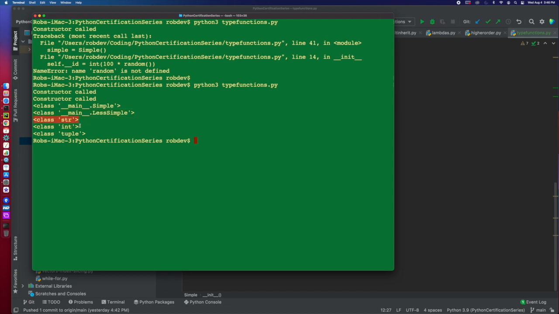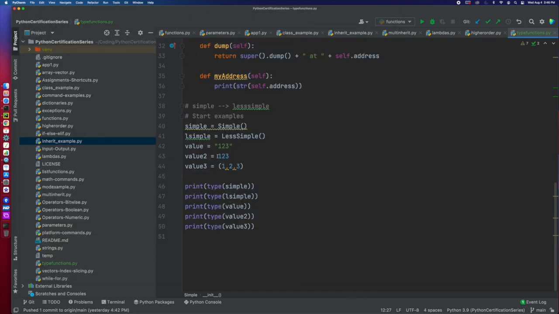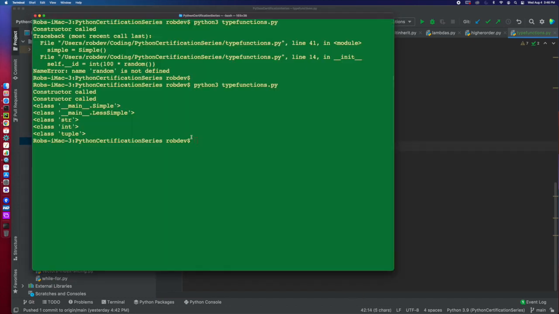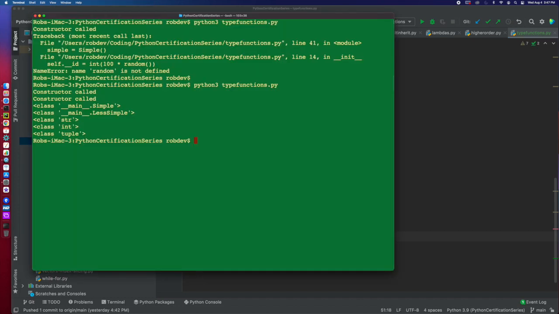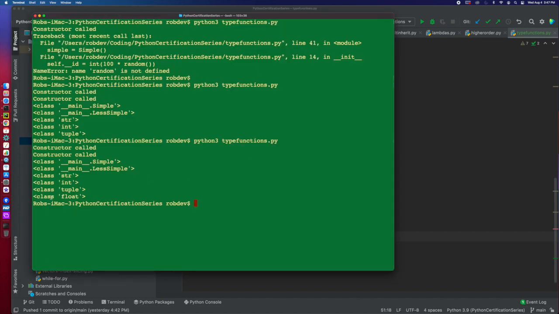And we can see that we can send a string, value, so it tells us that's a str. It tells us this is an int. This is a tuple. And let's go ahead and give us a couple different things. Let's do 1.23 as value4, and let's see what it does for that decimal. And we'll see here that that's a float.